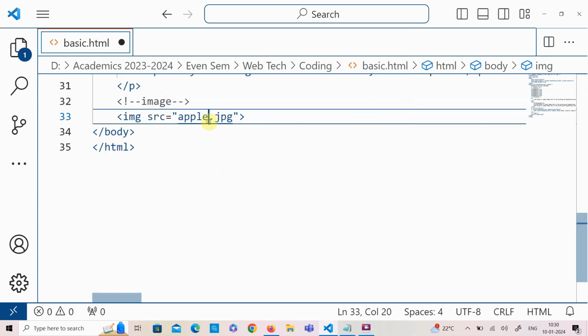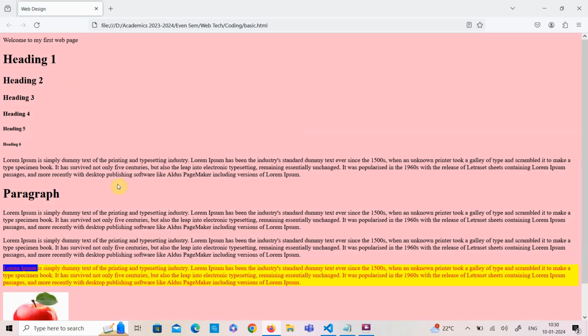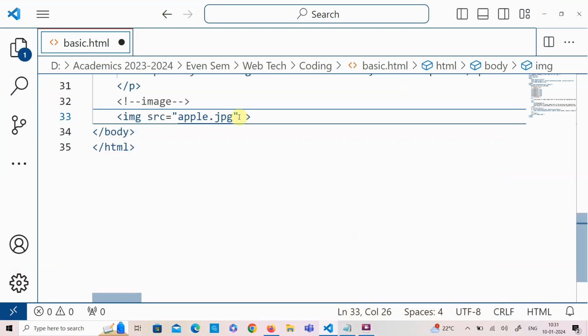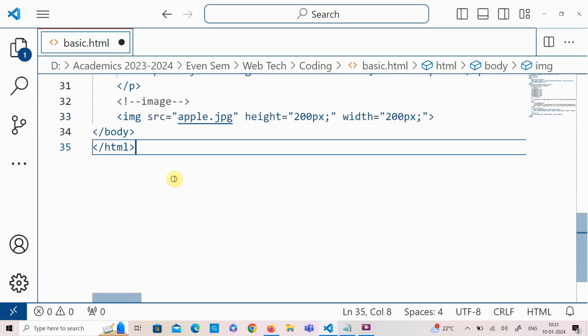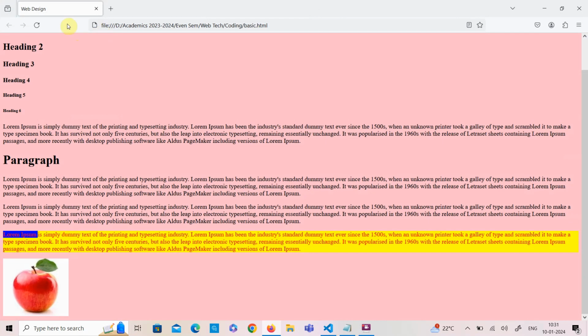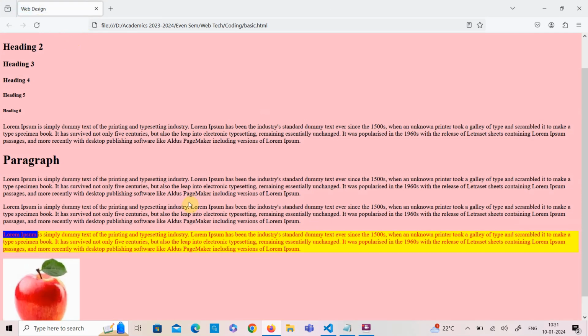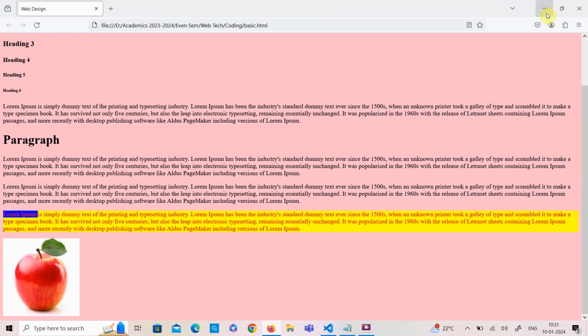So first we will see the image in the web page, then we will see the height and width. So you can go and refresh. So I got an image. This image, I want to change the height and the width. So I am going to give the height equal to 200 pixel and the width equal to 200 pixel. So we can just save the program and then go and refresh. So the image size got enlarged.